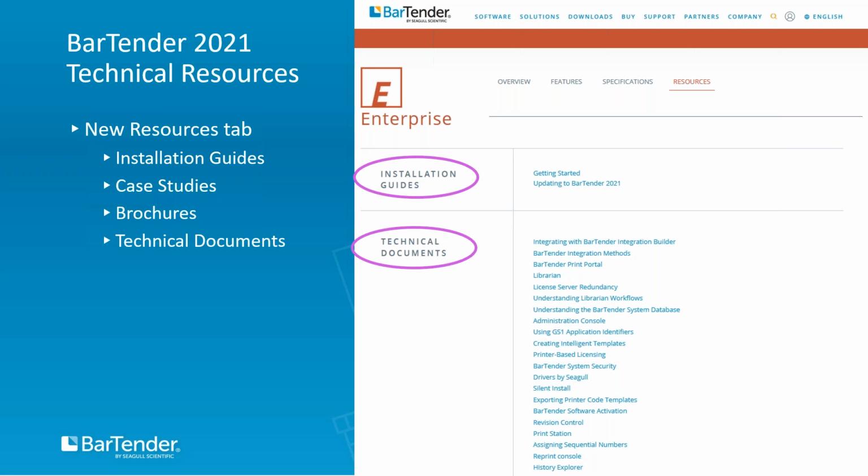As I mentioned, I basically covered sort of the highlights, but there's a ton of new enhancements and features that are available on BarTender 2021 that I didn't get a chance to discuss. And there's a What's New guide that will cover all these things. There's installation guides, case studies, brochures, and over 33 technical documents on BarTender 2021.